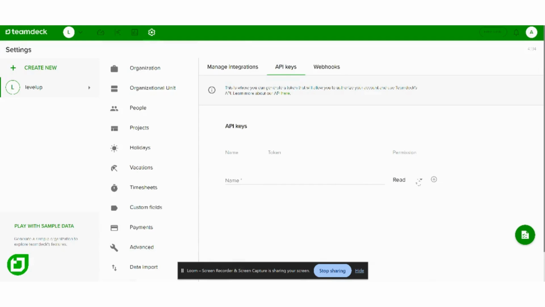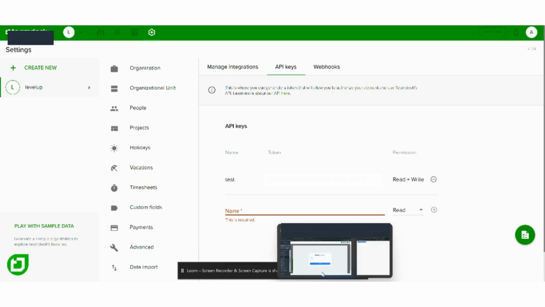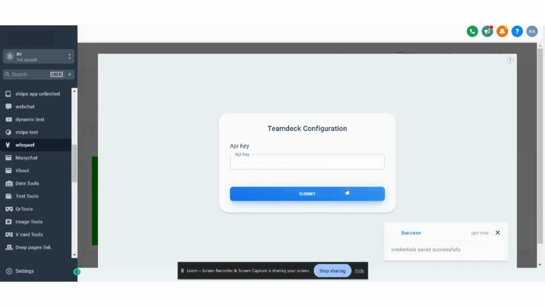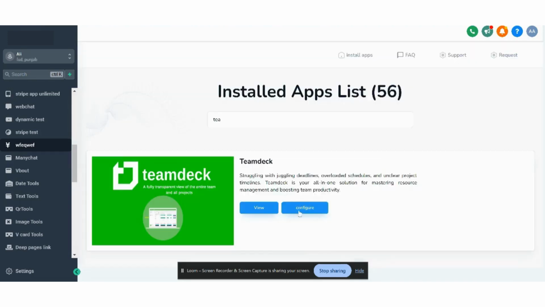Make sure you select the scope read plus write and then click on this button. You need to pass the name and click on this button. After this you will get a token and you need to paste it here and submit. After this your credentials have been saved and your app is configured successfully.